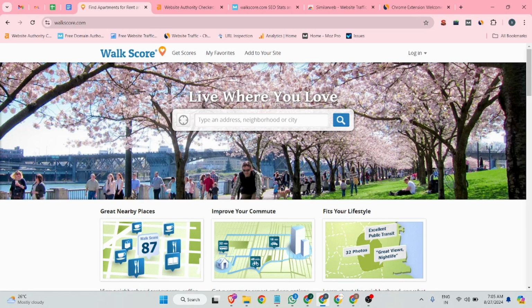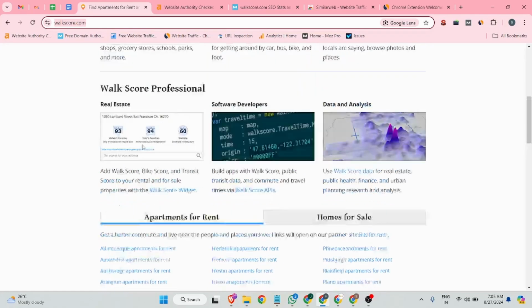So in this video I will show you one website where we can create a very high quality dofollow profile backlink, and also we will create an email submission backlink on this site. The website name is walkscore.com. This is the website URL and this is the dashboard.